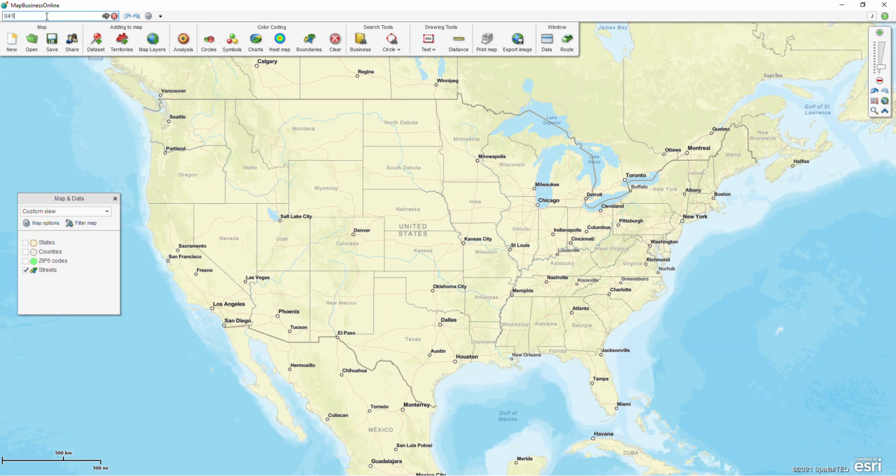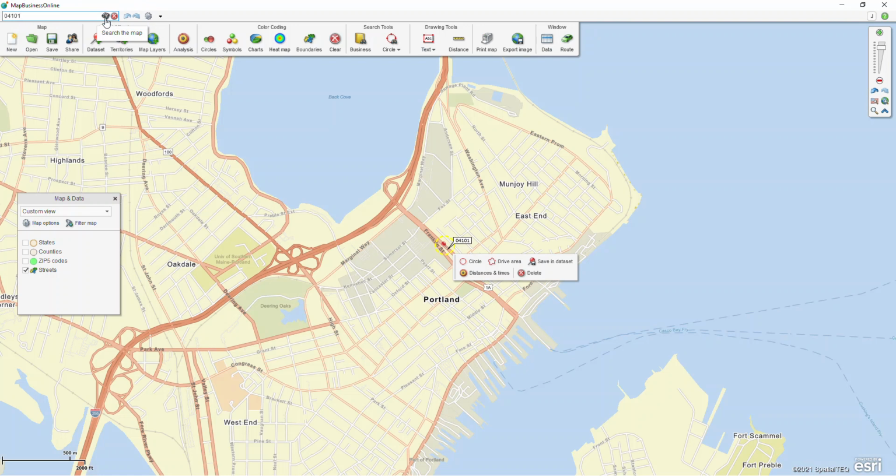And I'm in Maine, so I'm going to just type in a Portland, Maine zip code. And once you have it in, you can either click the binoculars or you can click enter on your keyboard. And you're presented with a point on the map.